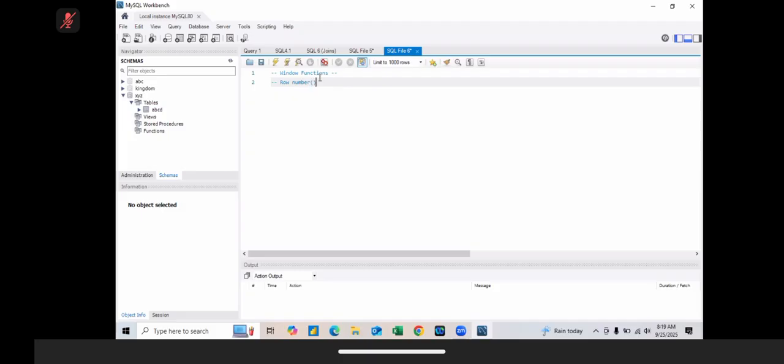How many window functions do we have? First one, row number. Second one, rank function. Third, dense rank. Next, lag, lead, ntile, first value, last value. Next, nth value. Okay, next, cumulative distribution.